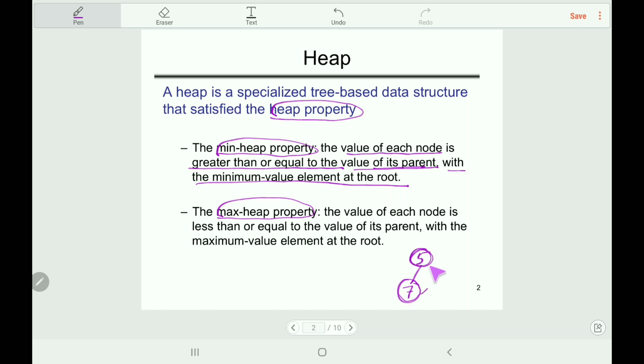So this simple tree structure is in the min heap property, whereas the max heap is the opposite idea. The value of its node is less than or equal to the value of its parents. So if we just reverse this structure, the value of 5 is less than or equal to its parent 7, with the maximum value element at the root. So this simple tree structure is max heap.